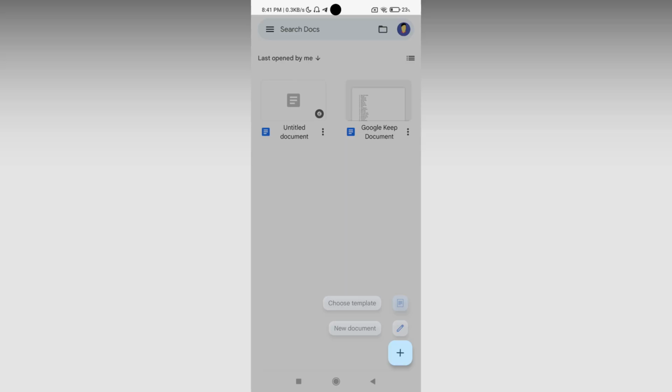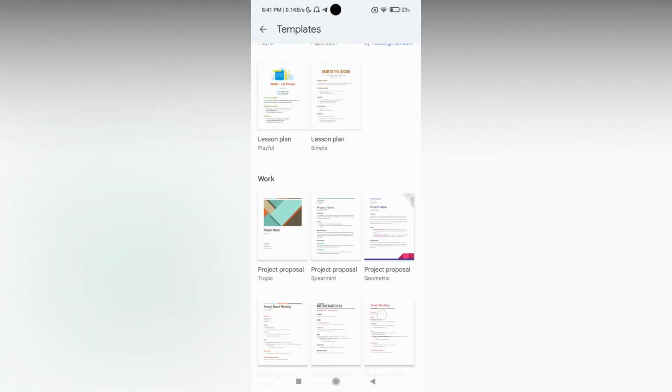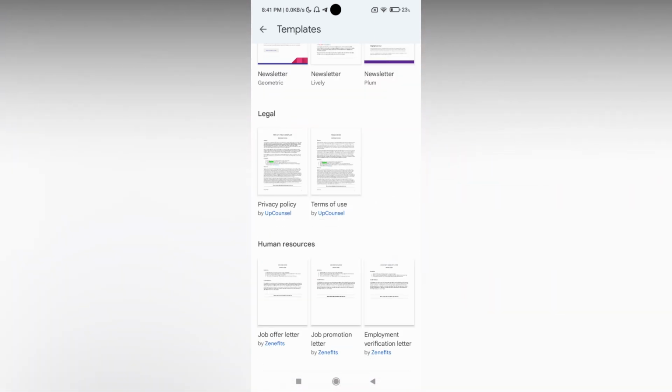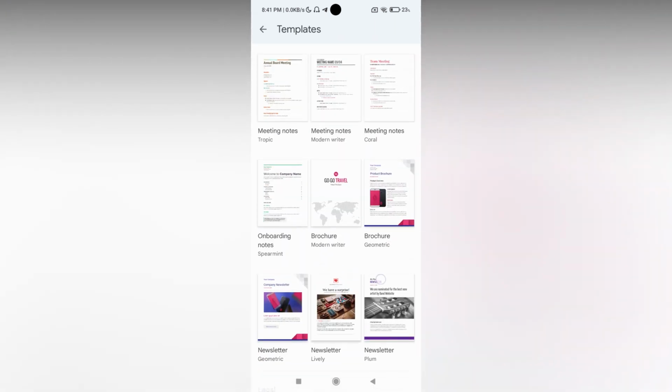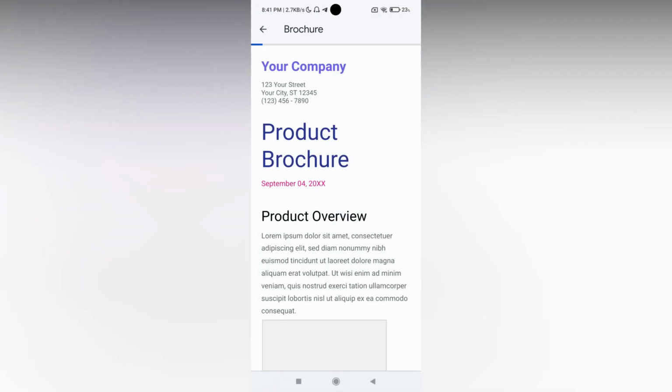You just need to click on choose template, where you can find CV templates, letter templates, education templates, and a lot more. You can swipe down to see different types of templates. After selecting the template, you just need to click on the template that you want to edit. So now the template is created.